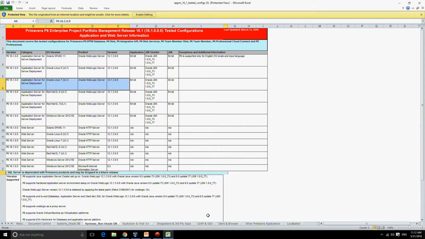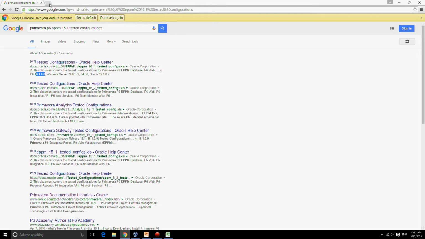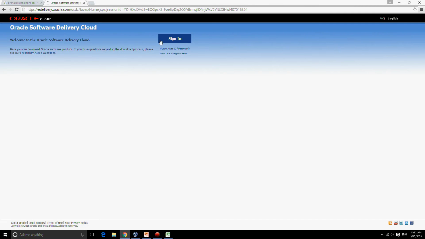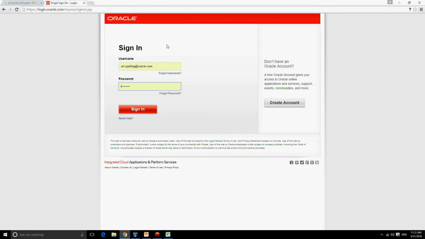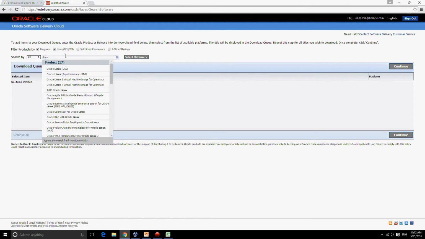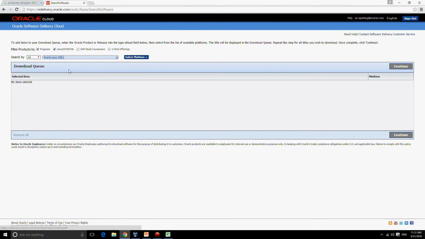Alright, so the best way, or the only way, to download these components would be to go to the Oracle eDelivery site, which is edelivery.oracle.com. And you'll need an Oracle account to sign in, and if you don't have one, you can sign up and get it immediately. And you just need to search for these components. So we'll start with the operating system. So I'm going to type Linux, and I see the Oracle Linux OEL. I'm going to click on that.